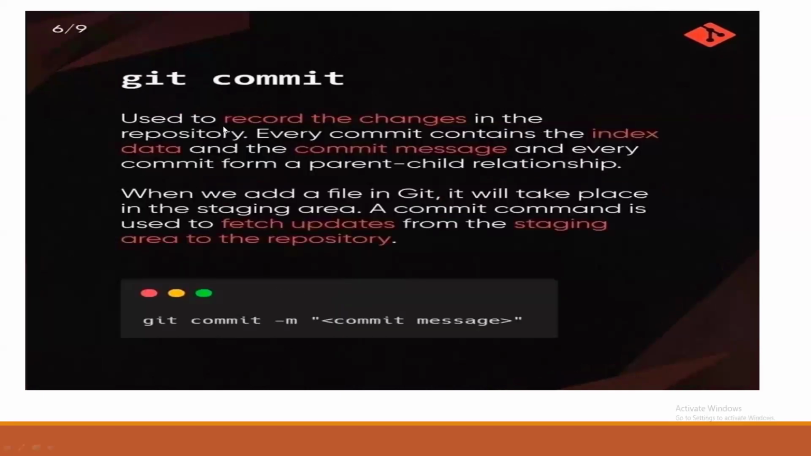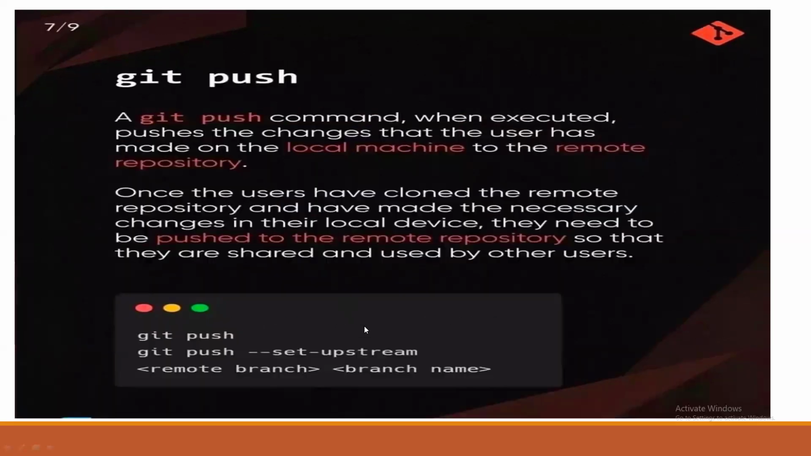Git commit, use it to record the changes in the repository. Every commit contains the index data and the commit message, and every commit forms a parent-child relationship. So when you add a file in git, it will take place in the staging area. A commit command is used to fetch updates from the staging area to the repository. So git commit -m commit message.